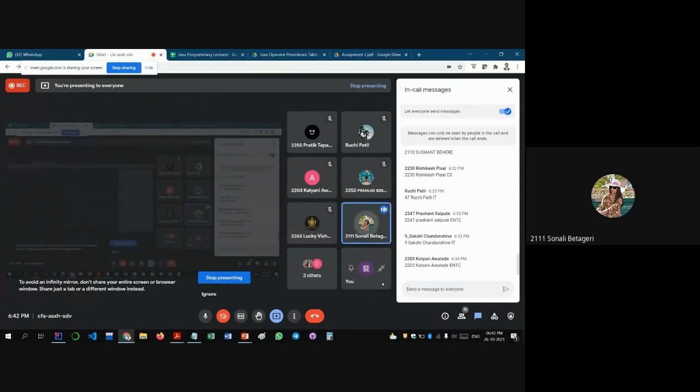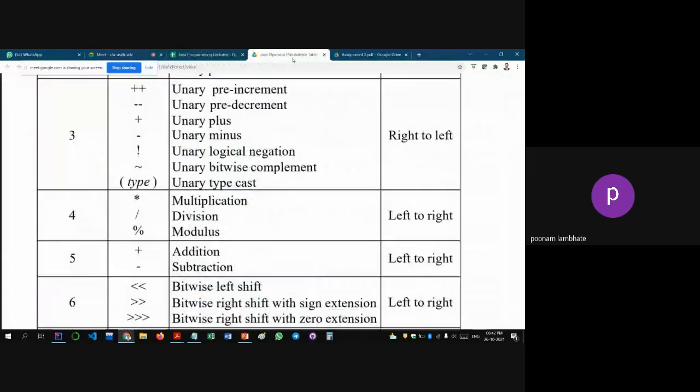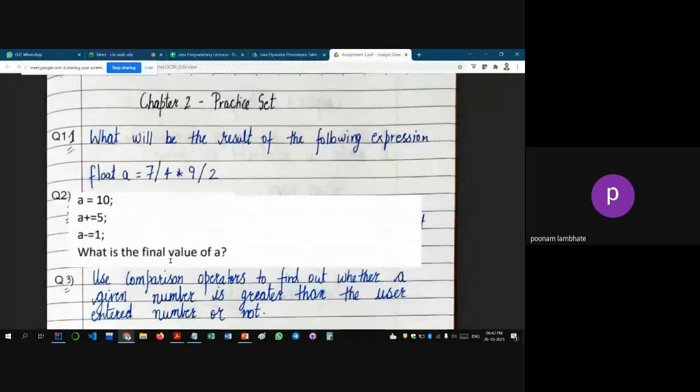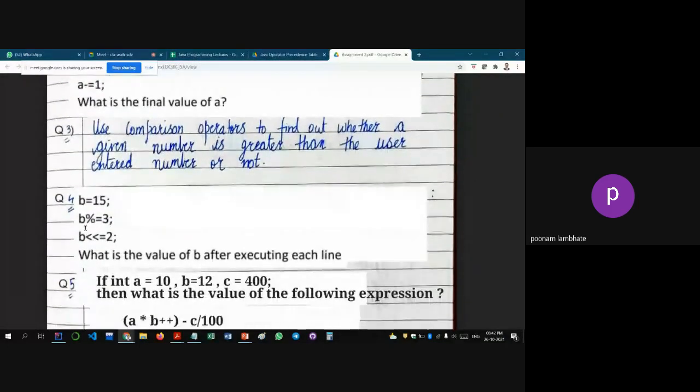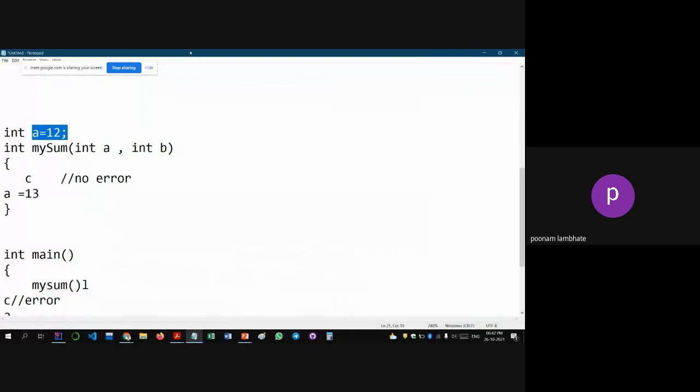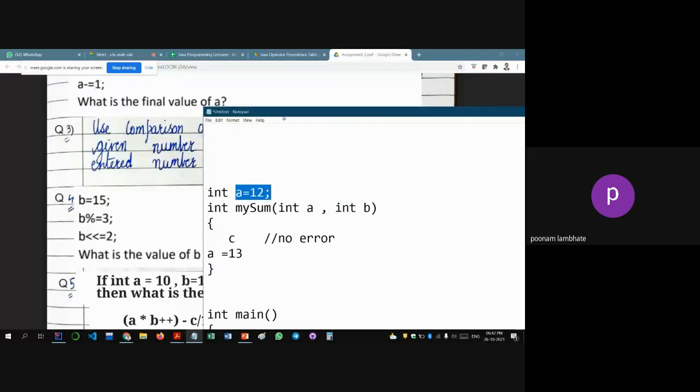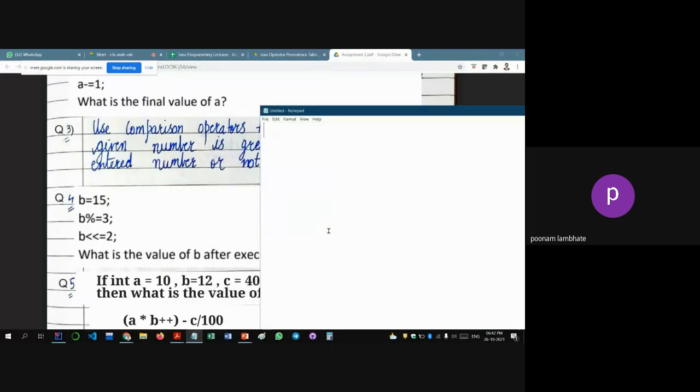Assignment 2, question number 4. Okay. So thank you for asking these doubts. So b is equal to 15. I'll solve it over here. B is initially 15. Then I'm doing b mod equal to 3, meaning indirectly I want to say b is equal to b mod 3.